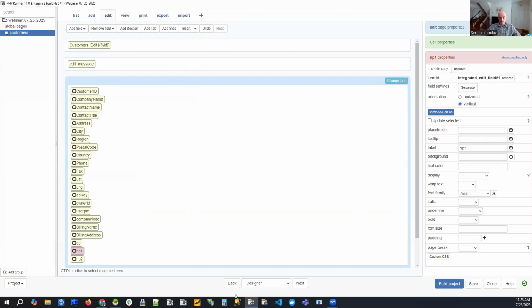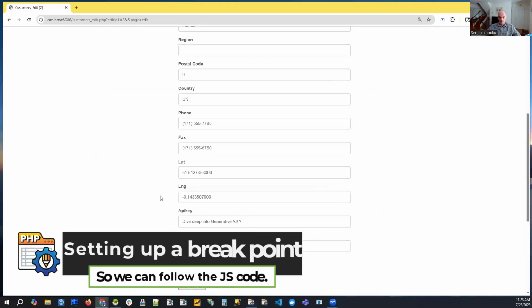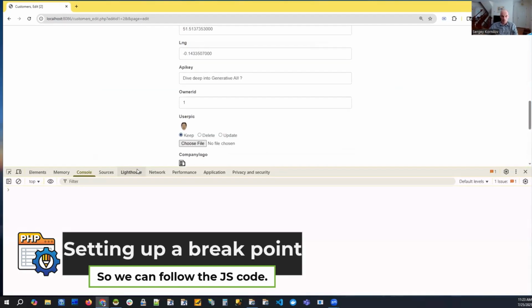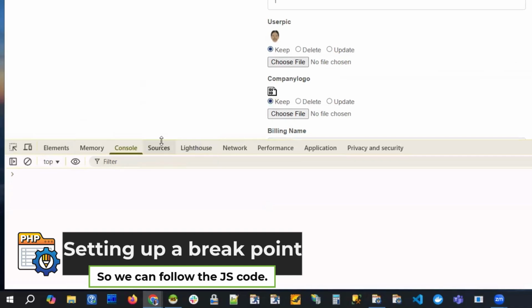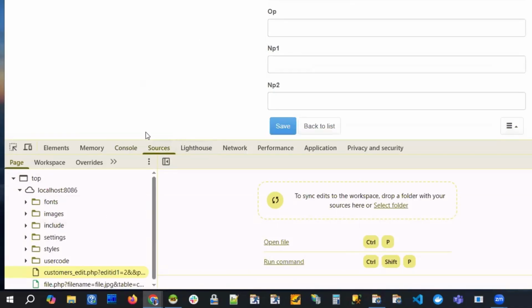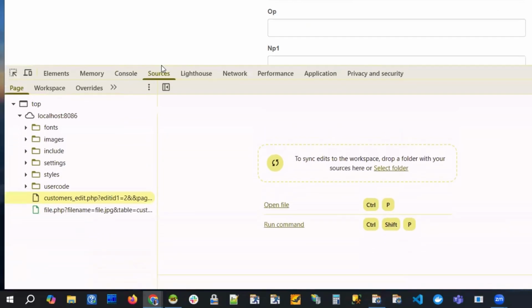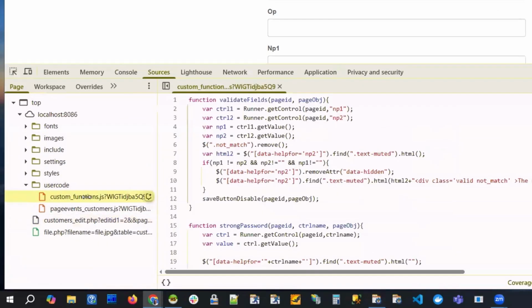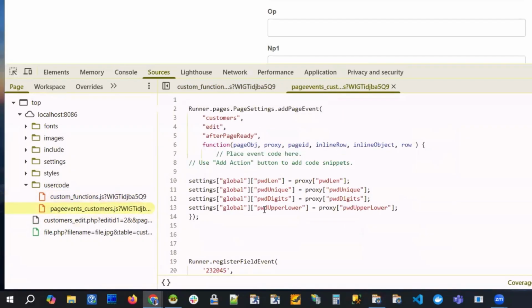So let's set up a breakpoint and see how it works. I pull up the dev console and go to sources. Let's take a look at where our code is. So custom functions, it's probably easier to go here. We can start here, actually, if we want to. This is the code of our JavaScript unload event.